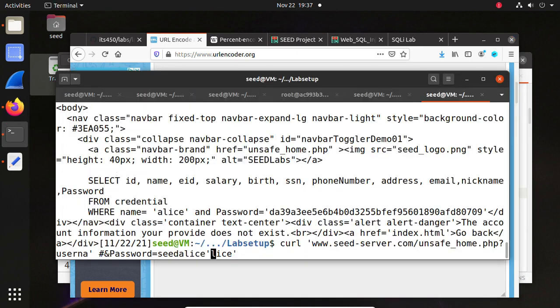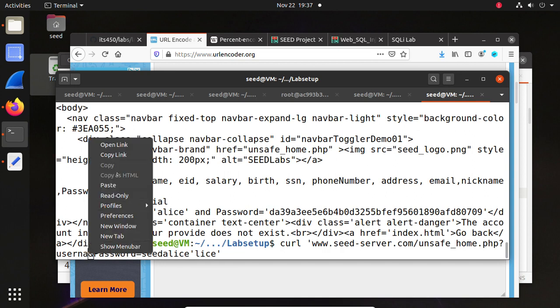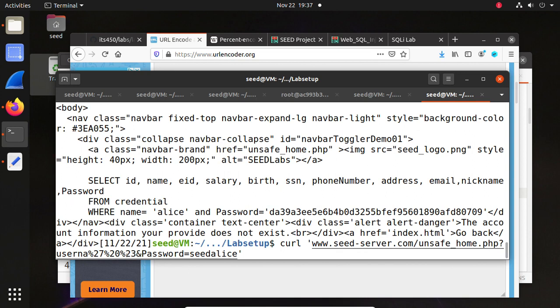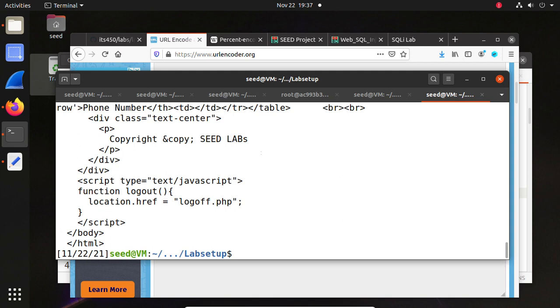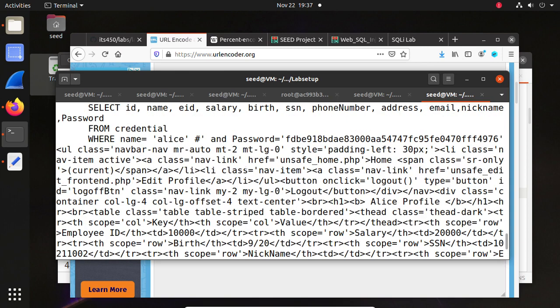And copy this one. Go back here. Paste here, like this. Now we press enter. You see we succeeded, right? You see the table.